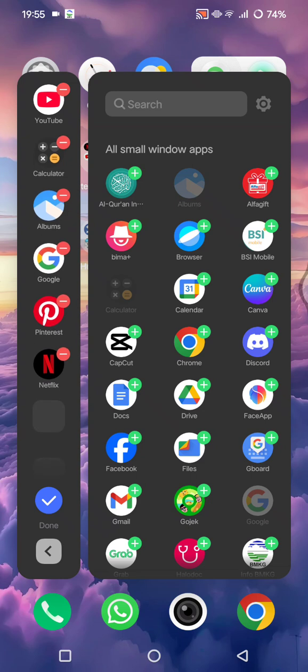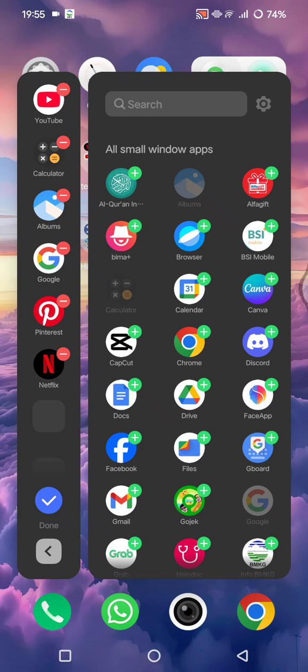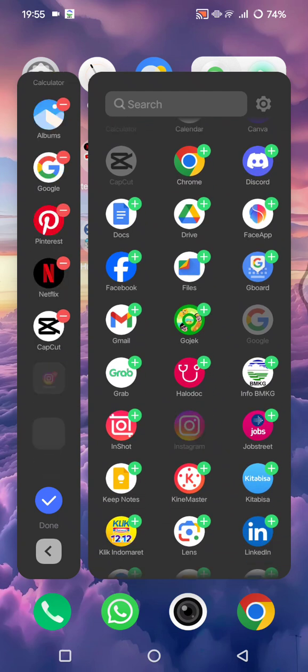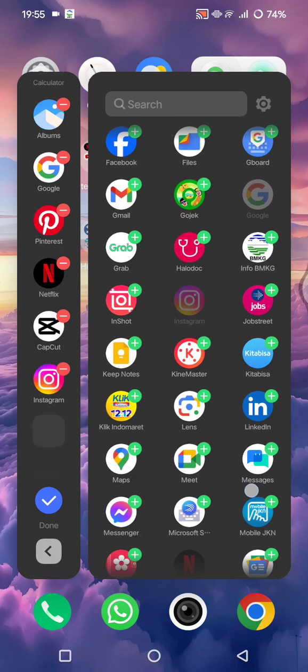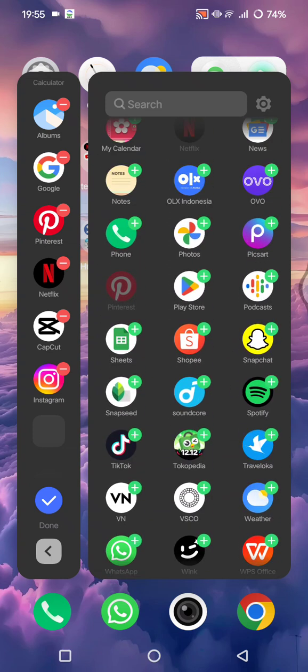So if you want to add them, you can see there's this plus icon at the top of each application icon, so you can just choose which application you want to add to the smart sidebar. Let's say I want to add CapCut, and then let's add Instagram, and one more. I'm going to add TikTok.